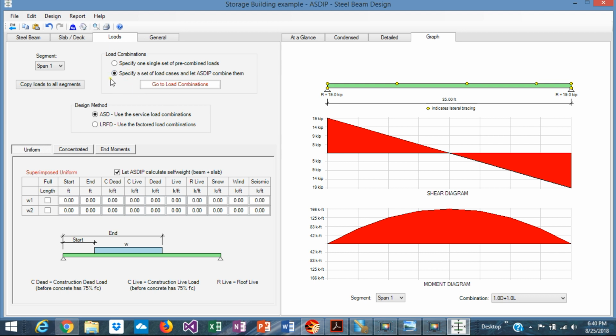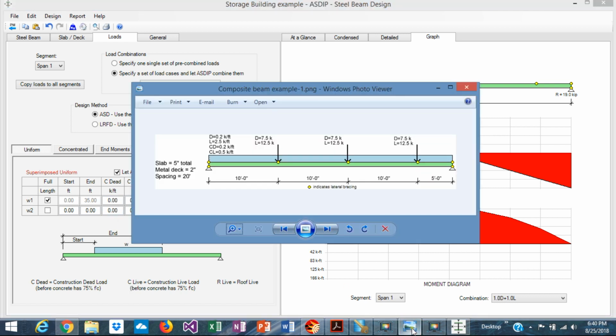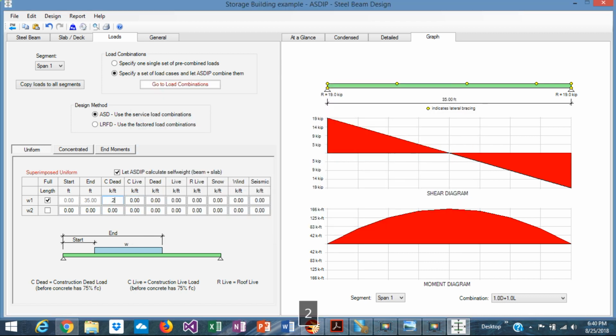Okay, so we are going to provide dead and live loads. So it's a set of load cases. We can design it in ASD or in LRFD as we prefer. So let's input the information about the uniform load, the full length, from 0 to 35 feet. We said that the construction is 0.2 and 0.5 dead and live. So 0.2 and 0.5 here.